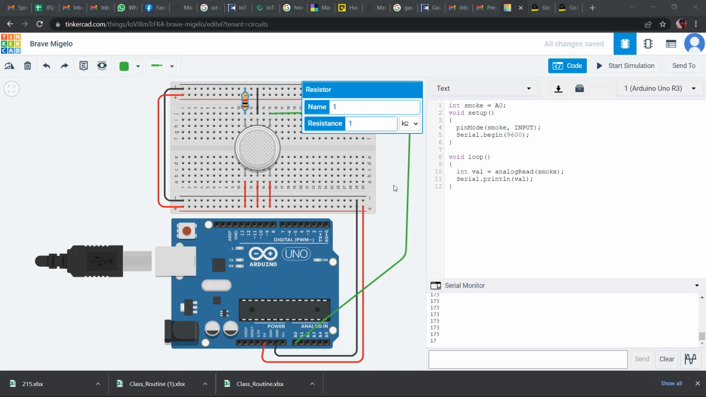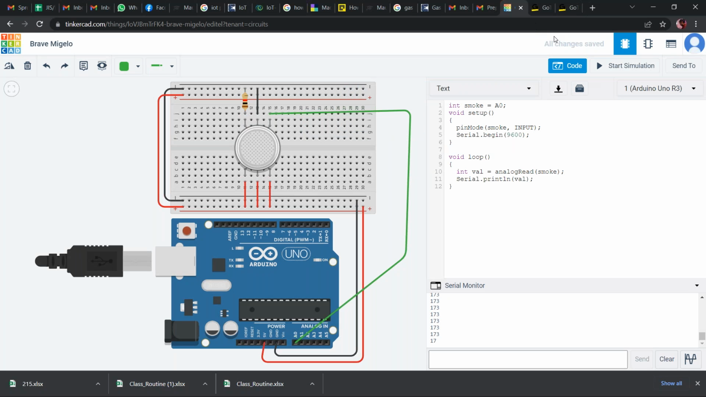Is my screen visible? Yes, sir. See, this is the code. The smoke sensor is connected with the analog pin A0. For this reason, I have declared a variable globally, smoke. For any big programming, when you use different kinds of sensors, you have to declare the variable globally to understand which pin is used for which sensor.